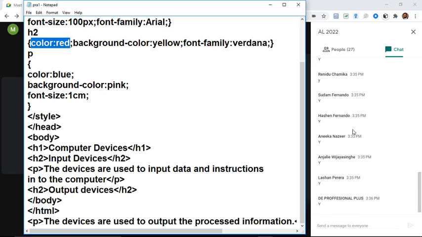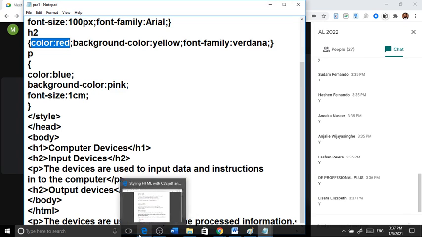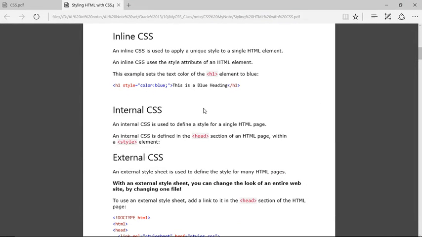Have you all finished? Shall I move to the next one? If you have finished, just put yes. Okay, so I'll move to the next section.